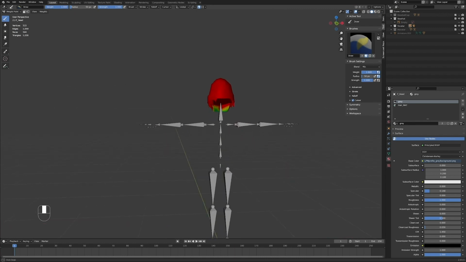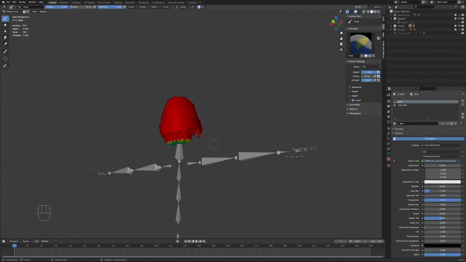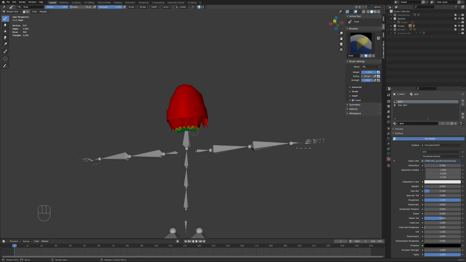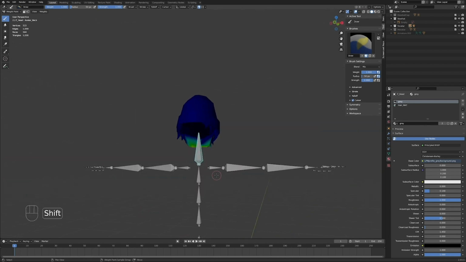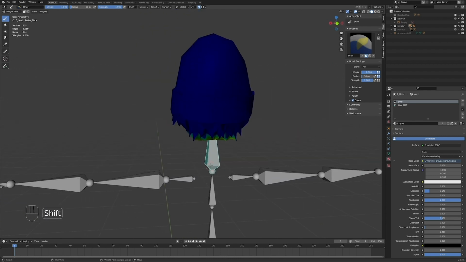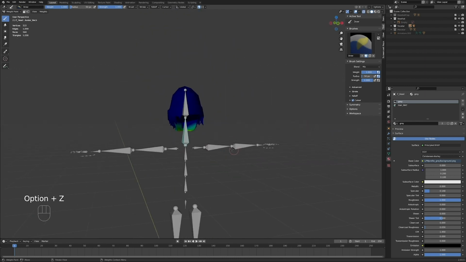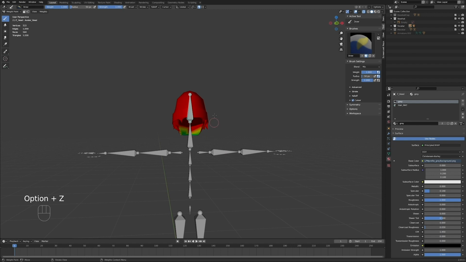Great. So here we can see where we've added some geometry or where we've changed it. We don't have full weighting to the head bone, which is what we want. And we have some additional weighting to the neck bone, which we really don't want. So we want everything to be red up here, everything blue with this, and every single other bone.